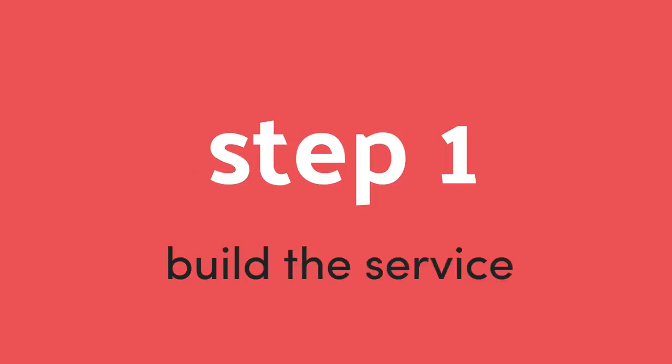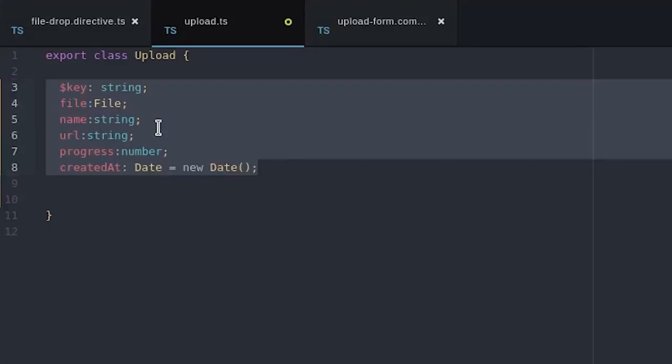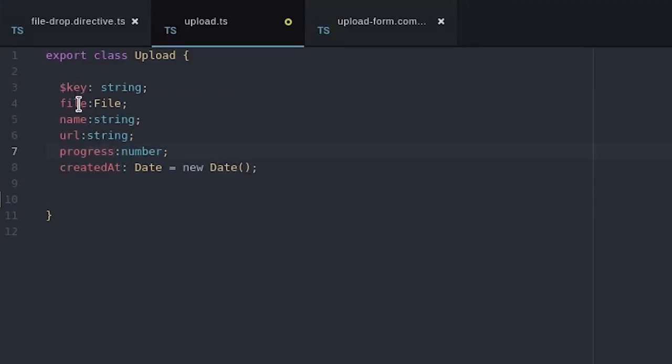Let's get started by building the service. I have another lesson that goes through Firebase file uploads in more detail, so for now I'm just going to run through the bare minimum code that's needed to get Angular working with Firebase storage. First, we define an upload class that models the data we want to send to the database. In this example, we build the object by sending it a JavaScript file object to the constructor.